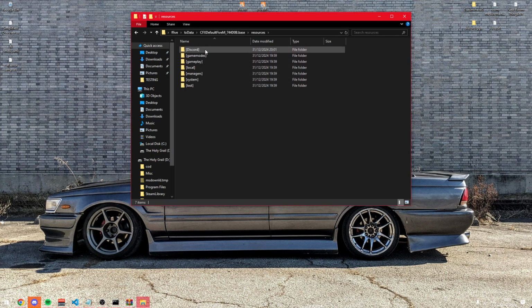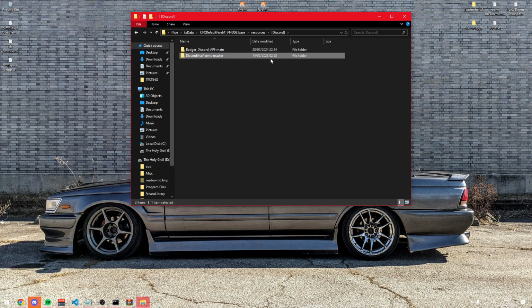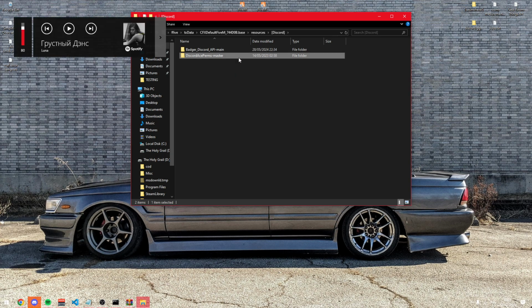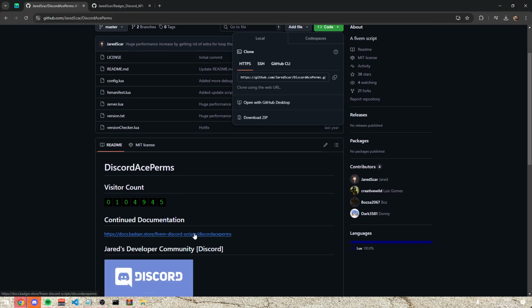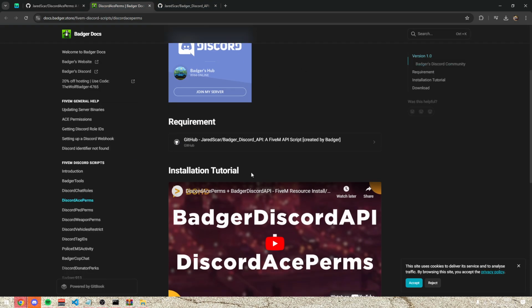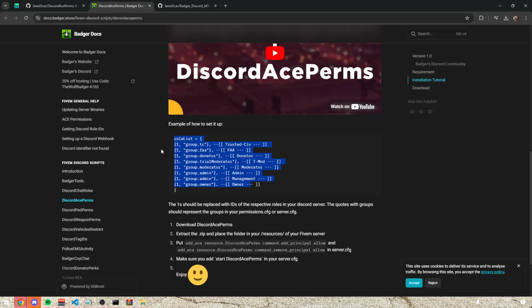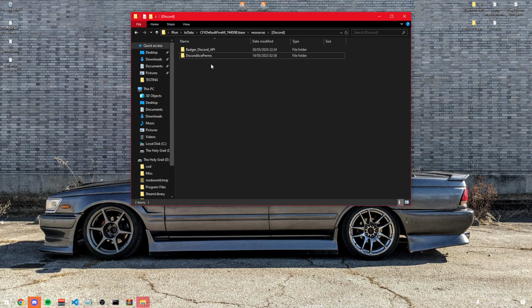Now you're going to open up your resources folder and go into Discord. And once you're there, we're going to drag over both of our files that we have downloaded. For the Discord Ace Perms master, you're going to press on it and you're going to remove the master part of it, and you're going to remove the main part for the API. Now that leaves you with 2 different folders that you will need. Now you might need to go over to the documentation, and in here you have an example of how it should look. I'll leave the exact same example down below, and I will make sure to include that in the description so it's easy for you guys.